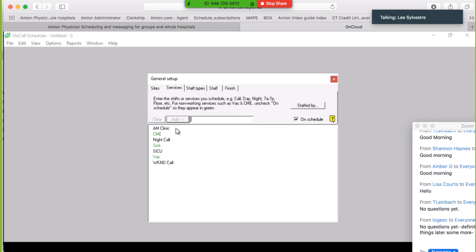Amion doesn't care about how many you have. We don't care what they're called. You could have a librarian service or a dog walker service, very open-ended. The green services that you see here are preloaded off-schedule services. They are things that people can be assigned to that make them unavailable to work, and we'll do that together in just a moment. But I'll stick with just a handful of services for now.